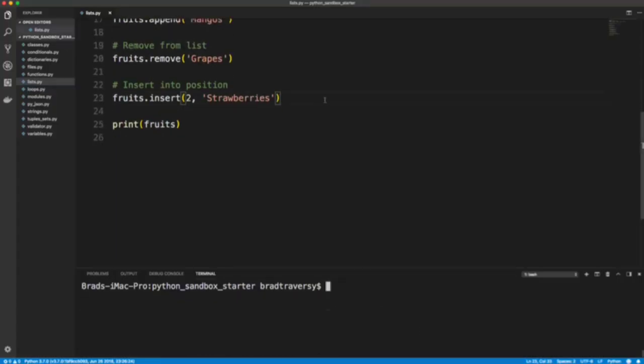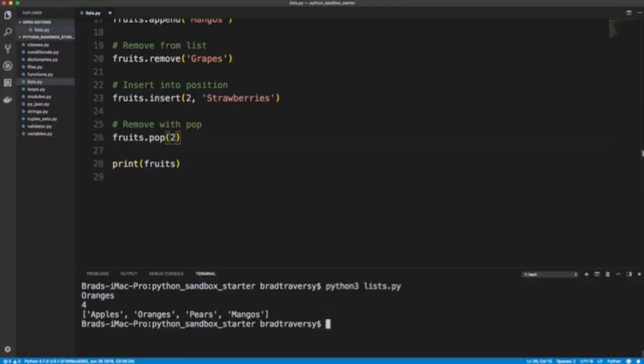Now we can also remove from certain positions. So up here we use the remove method and we pass in the value. We can also remove it by the position by using the pop method. Let's say remove with pop. So we'll say fruits dot pop, and let's take strawberries out, which is in position 2. So if we run that, now you can see strawberries is gone.